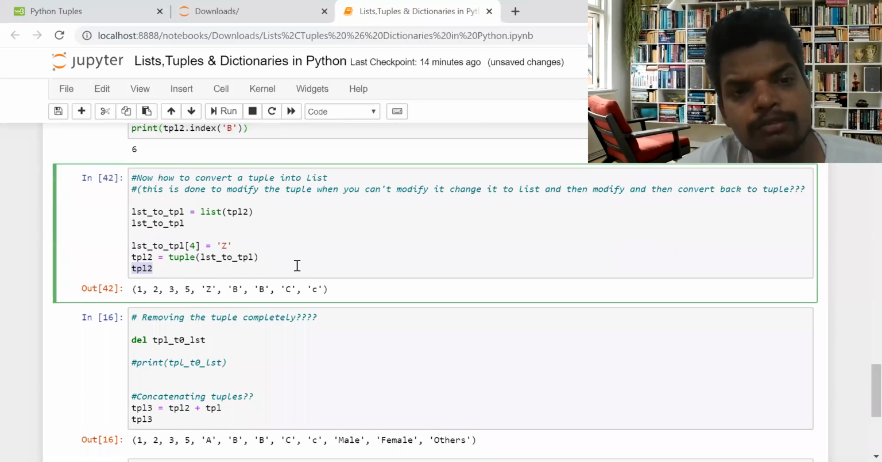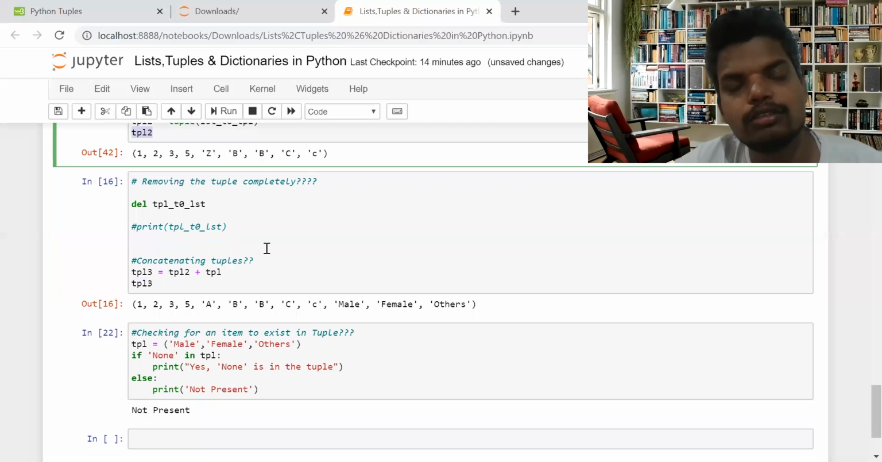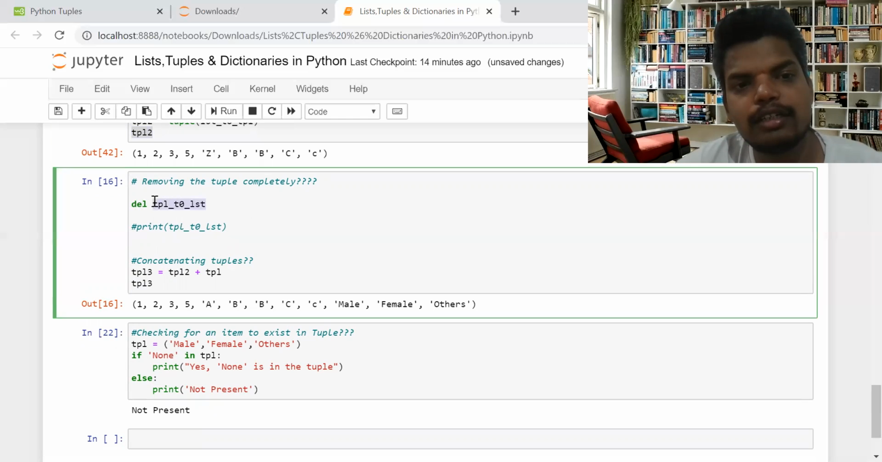Okay, so in this way we can do an operation of modification over a tuple when it's mandatory for us. Sometimes it's mandatory for us to do that. So this is one way to modify a tuple, and there are many ways, but this is one such way I am discussing here. Okay, if you want to delete the tuple completely, then there is a del option. You can just type del and write the tuple name, and it will get deleted. Okay, so this is one, I'm just commenting this part.